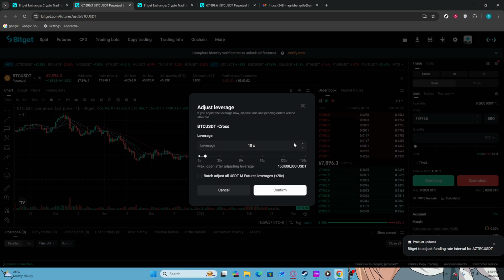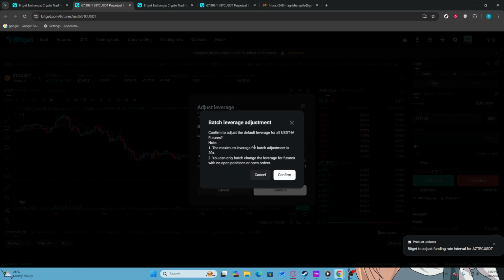Now, click on the down arrow to decrease the leverage to your desired level. This action will allow you to choose a lower leverage setting, which is crucial for risk management in trading. Take a moment to consider what leverage suits your trading style. After adjusting the leverage, you may want to click on Batch Adjust All USDT Futures Leverages and Leverage 20x. This option enables you to adjust the leverage for multiple futures at once, streamlining your trading setup.